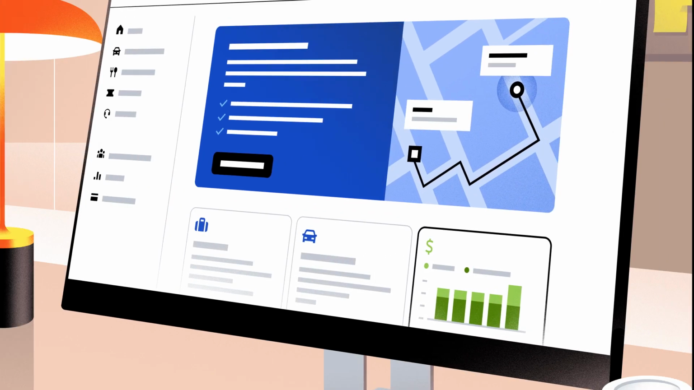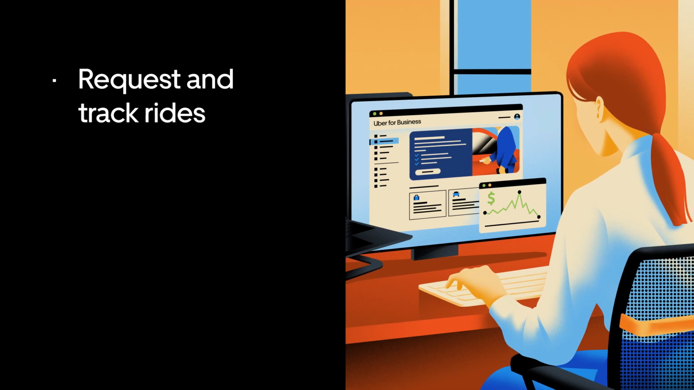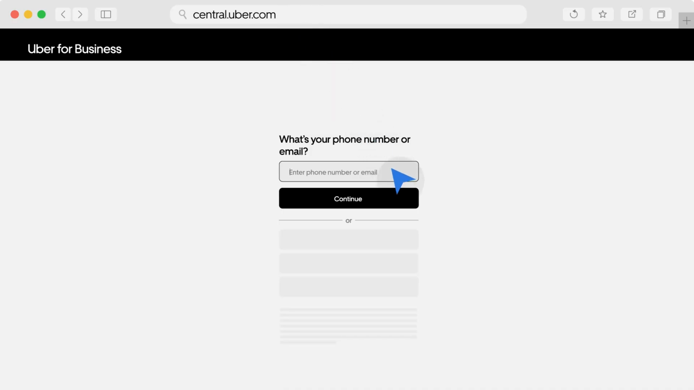Central is a product designed for arranging rides for others that can help you deliver a premium experience while controlling costs. This video explores how you can request and track rides and manage account activity with the Central dashboard. Let's take a look. First, log into central.uber.com to access Central.